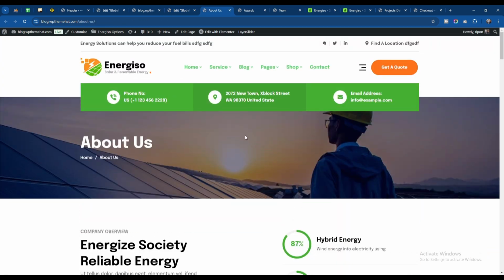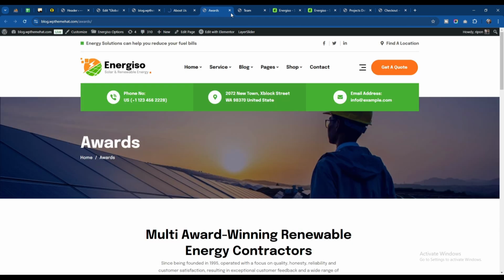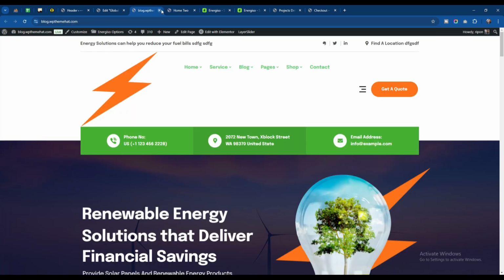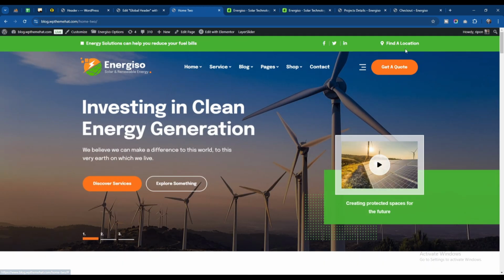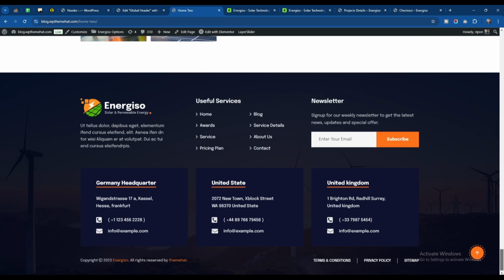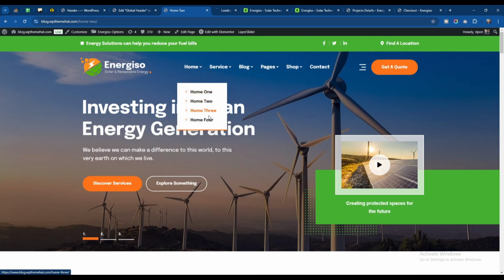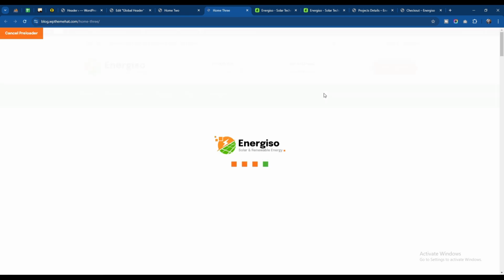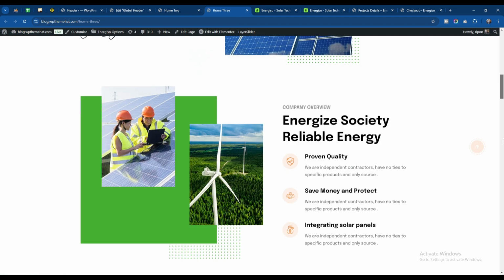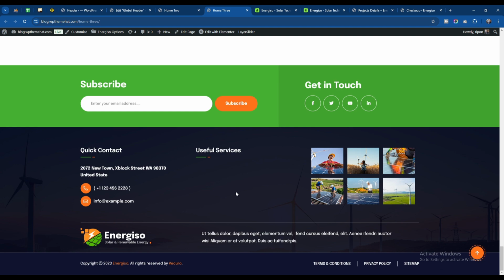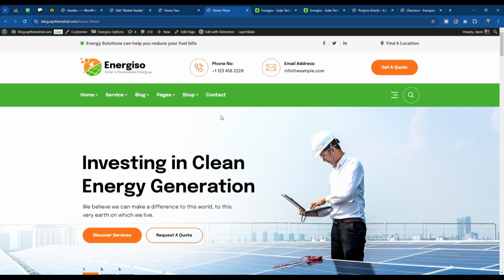Now we'll check how we can apply a specific header and footer for a specific page. Suppose we go to the home page 2, I will remove all of this from here now. In home 2, the header is completely different from the other one that we have edited, and the footer is the same one. If I go to home 3 to check the different header and different footer, this one is a different header, and this one is also a different footer. So we'll make changes on this header and footer.